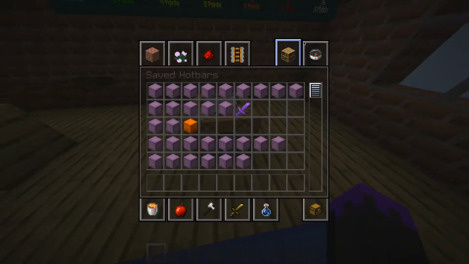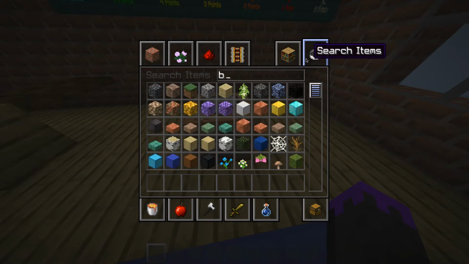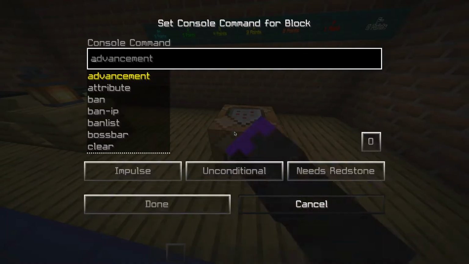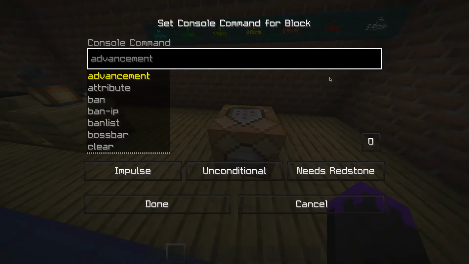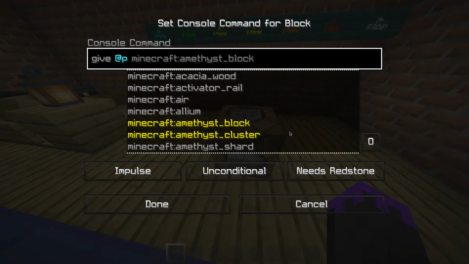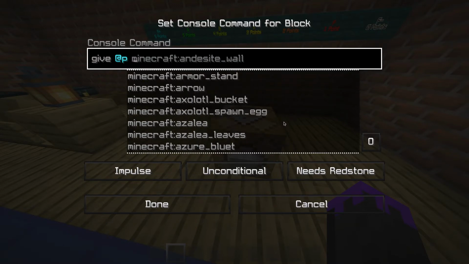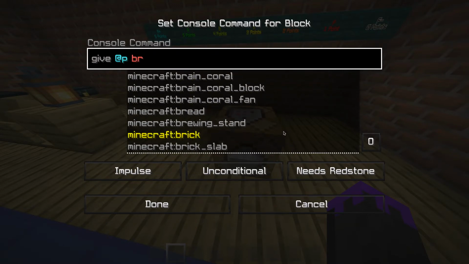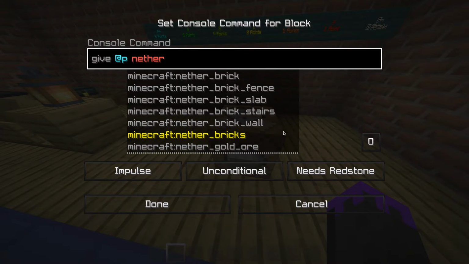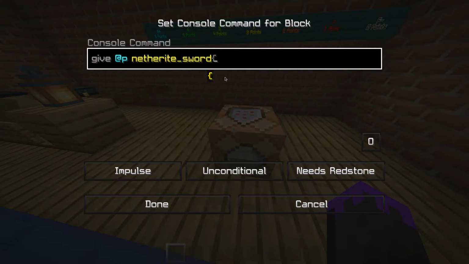So use a command block since this text is going to be very long. Here we are. And get a button. We're going to need these two things. You're going to first use give @p. Then you can just say whatever you want. I'm just going to do netherite_sword. Now you're going to do 2 curly brackets and type in display in it.